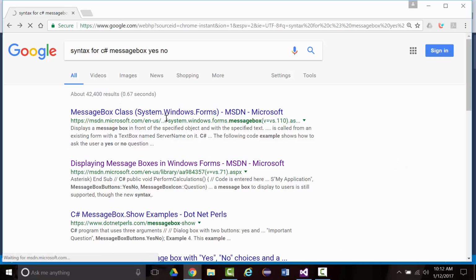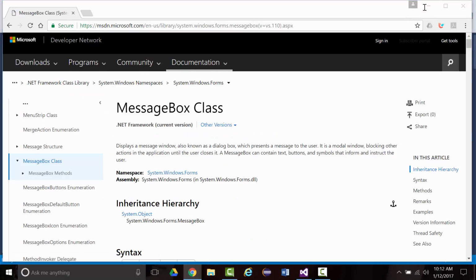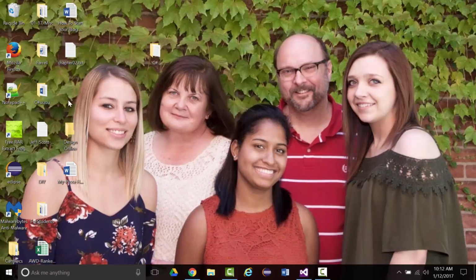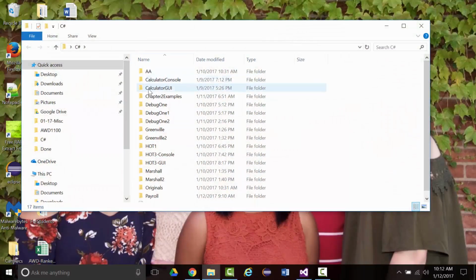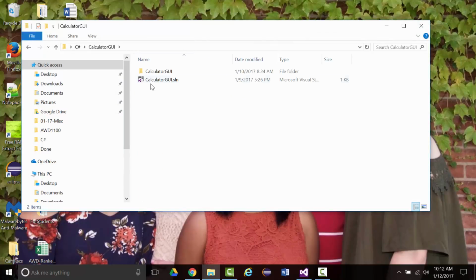Just did this the other day. In fact, I've got it in one of the other programs. That's what I'll do. I'll bring it up that way. Calculator GUI, I think it's in there.